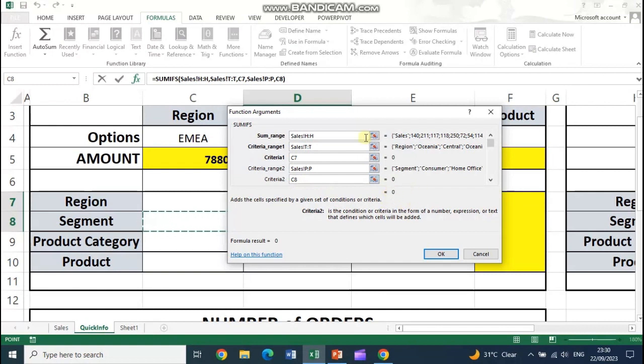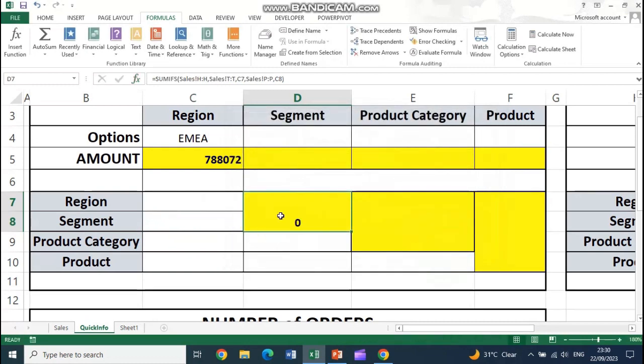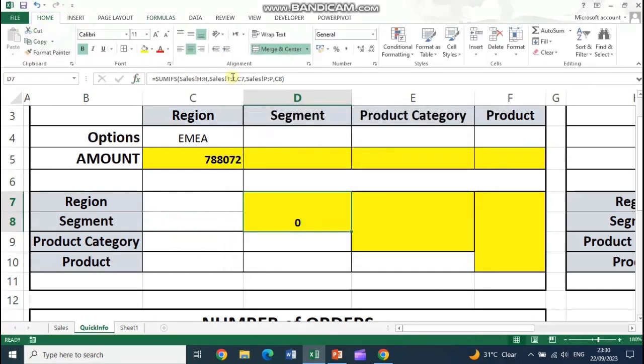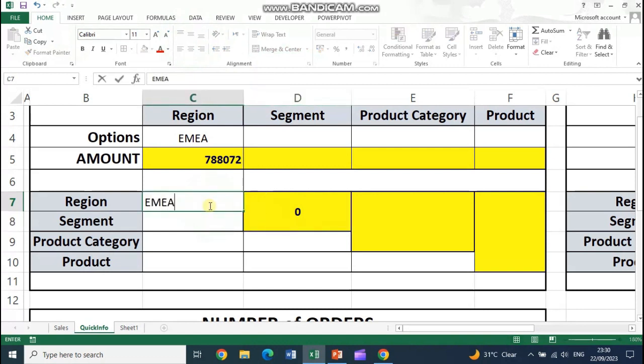Currently the result is 0. No worries, we'll just get the result. I click on OK. 0. So abracadabra again. I type the region EMEA and I type the segment as consumer. We got it. So the magician in front of you, you got the result here in 30 seconds.